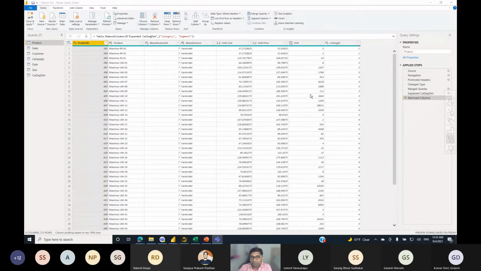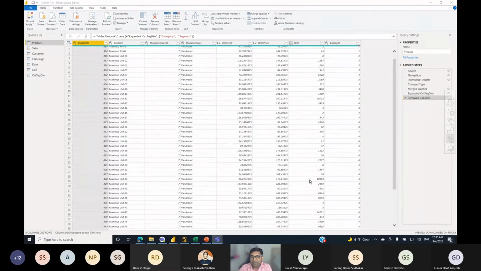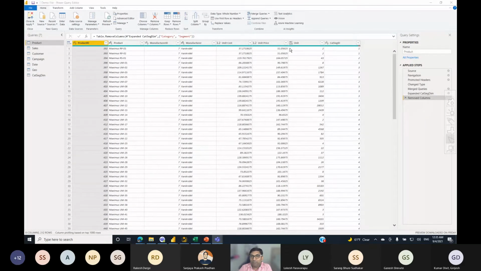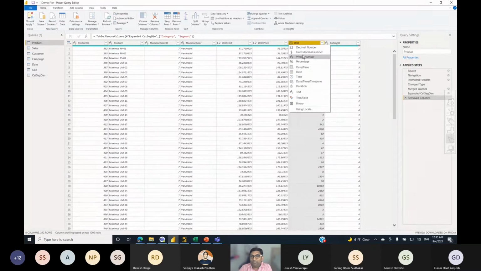So let me show you quickly. Here you can see my units. These are all units by number, but here it is alphanumeric. So what I will do is go and change it to a whole number.